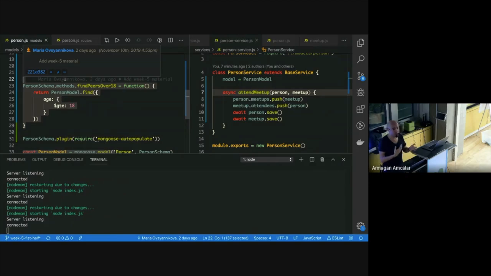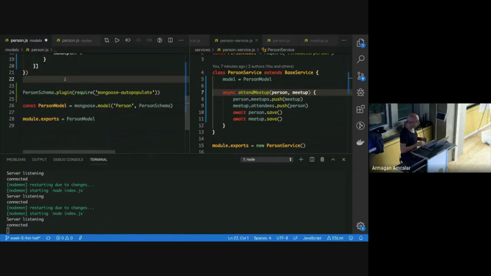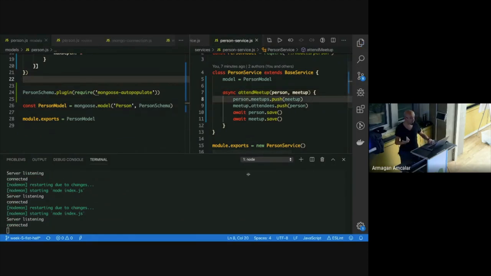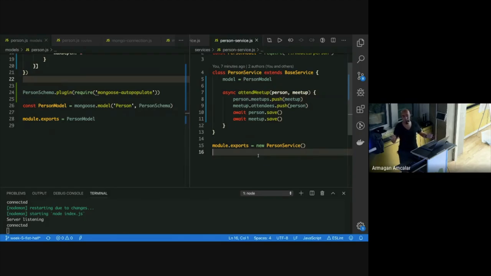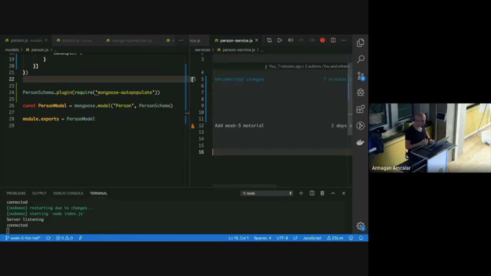I'm switching camps all the time. Sometimes I'm like, no, models cannot really have any methods because it's business functionality and it should live in services. Sometimes I say, you know what? Yeah, it's okay. It's fine. All right.